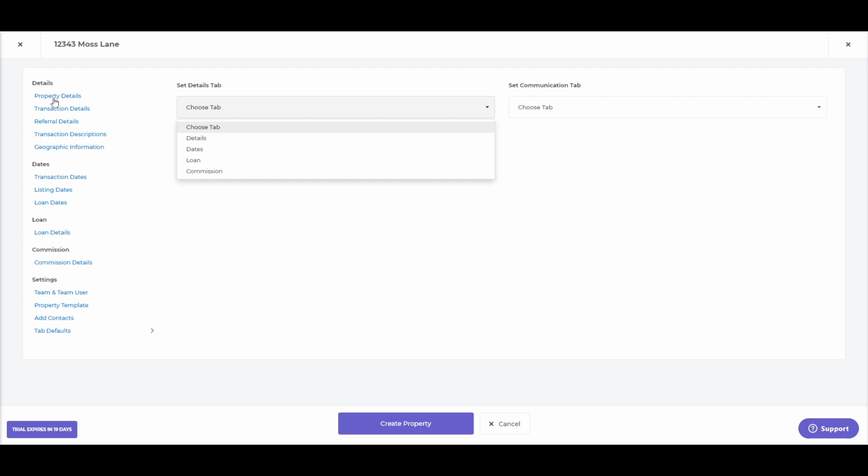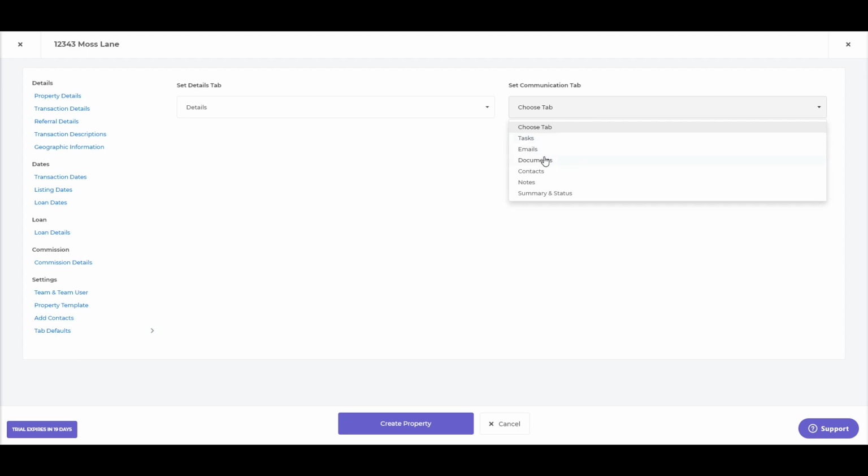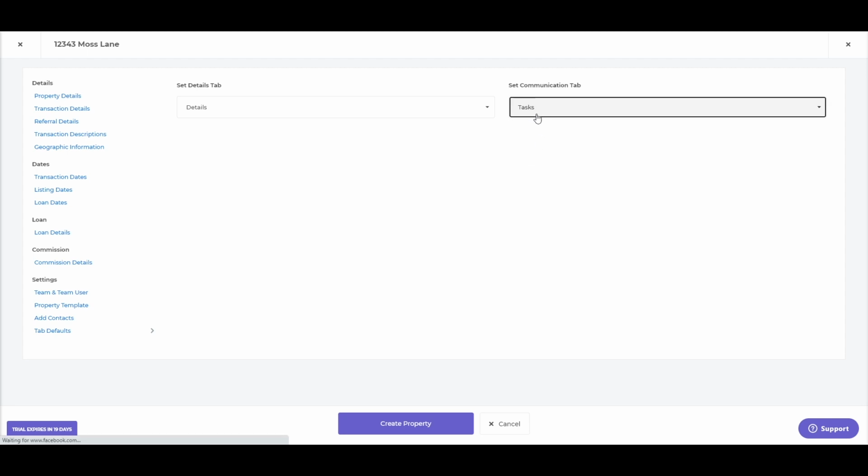So I'll say I want to see my details first, and then your communication tab, which we'll see in a second, is your tasks, your emails, documents. Let's say I want to see my tasks first, whatever I need to do for this transaction. Go ahead and click Create Property.